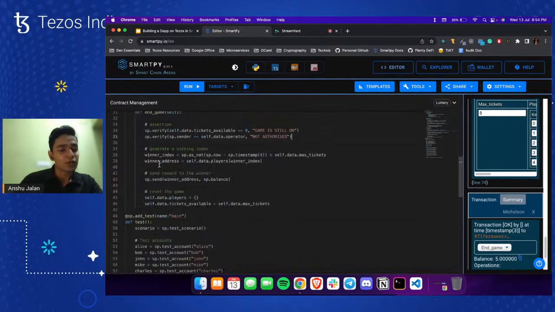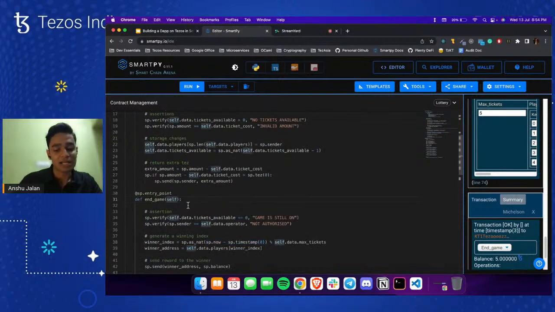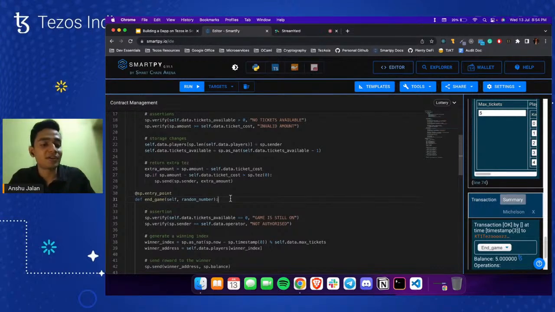And instead of generating a winning index, or instead of generating or taking a random number here for the winner index, what we do is we pass a random number as parameter. Now this random number is computed by the operator off chain. Now you might say that, well, what if the operator has stake in the game? Then the operator can just pass in a random number the operator wants, right? So ideally, the way this is done is using VRF, or verifiable random functions.